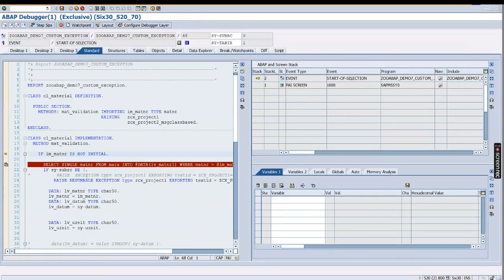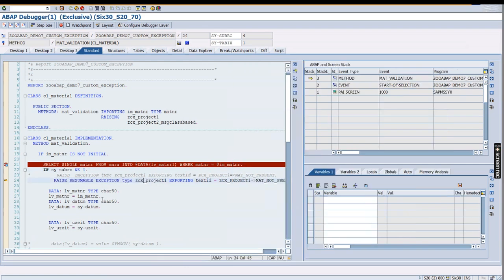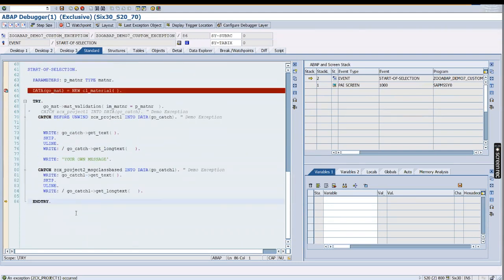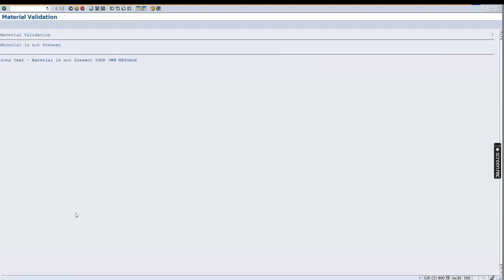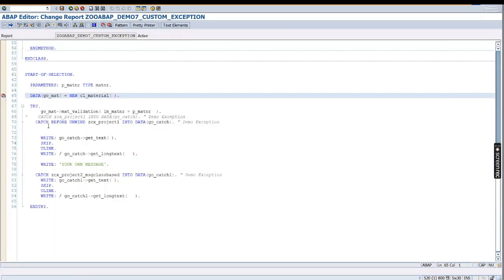So we are going for the material validation. Here it will not be found, and if it is not found, it's going to raise the resumable exception, right? So you can see that it raised the resumable exception, and it is coming outside, and it is giving you the message: material is not present, your own message. Okay, let's see. It should come over here, right?